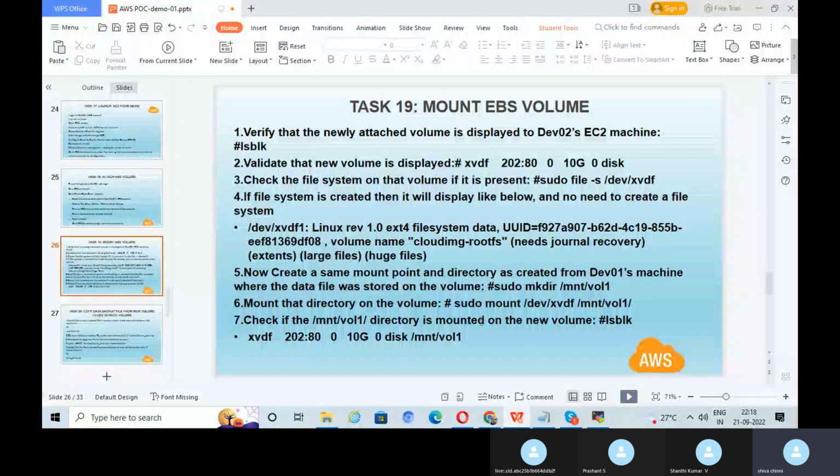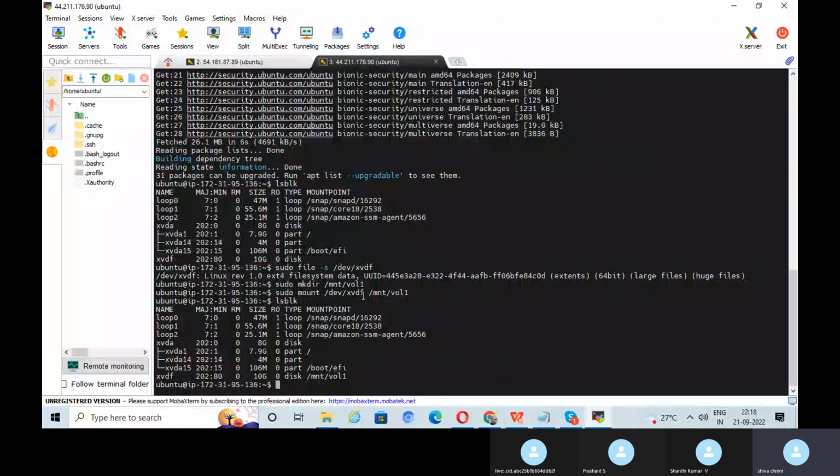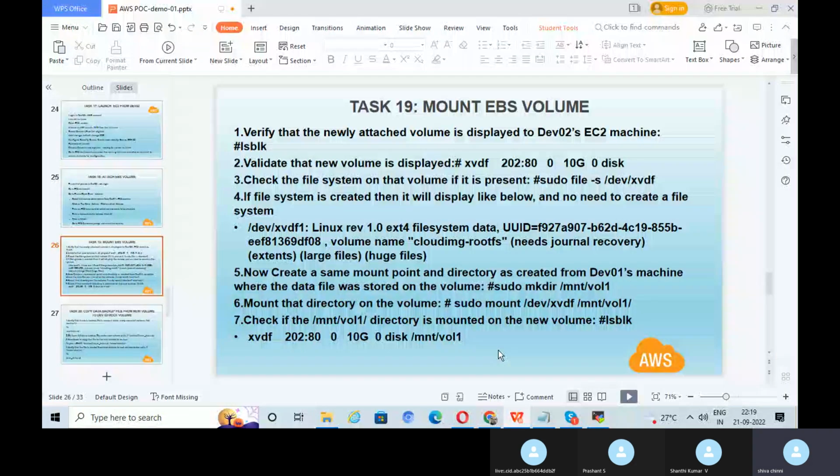So now we need to check whether it is in our new directory or not. For this you need to execute lsblk. See, we have mounted this new directory to the disk, right? See at the bottom of this screen, mount volume. Yes, so we have completed our task 19 also.